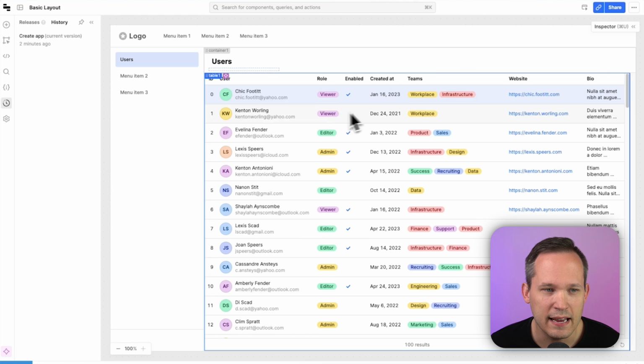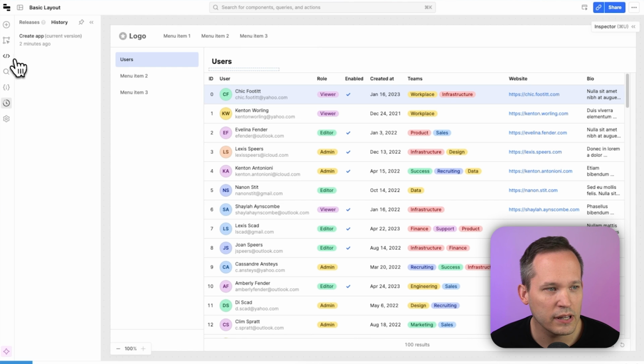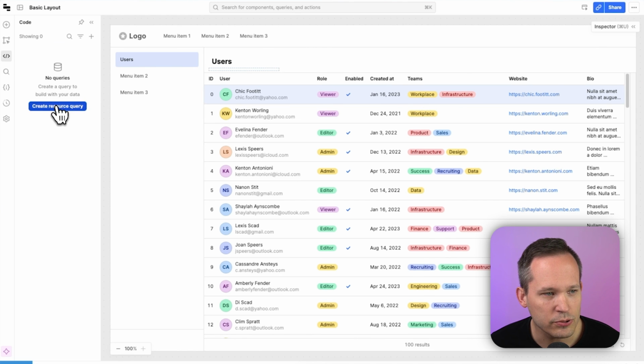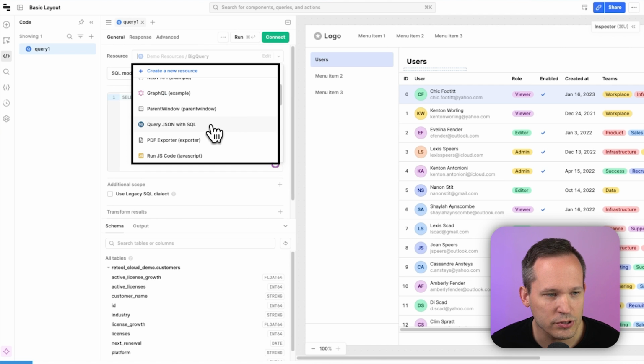Right now, the data in this table is just dummy data. So let's go ahead and connect this to our own YouTube videos. To do this, we'll click on the code here. We'll create a new resource query. And then for our resource, you can see there's a number of different demo resources for us already available, but we are going to choose the one from our Retool database.